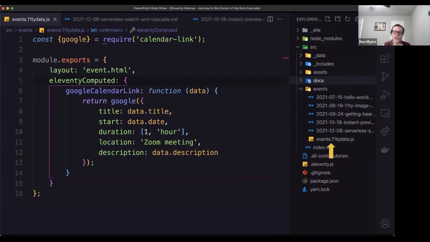Here, I've got an events directory. This wouldn't make sense so much for our little plugin documentation site, but this is an example I've used for that community calendar project. I've got an events.11tydata.js directory data file. This applies to all the templates inside my events directory. And you'll notice I've got this property in here called eleventyComputed.